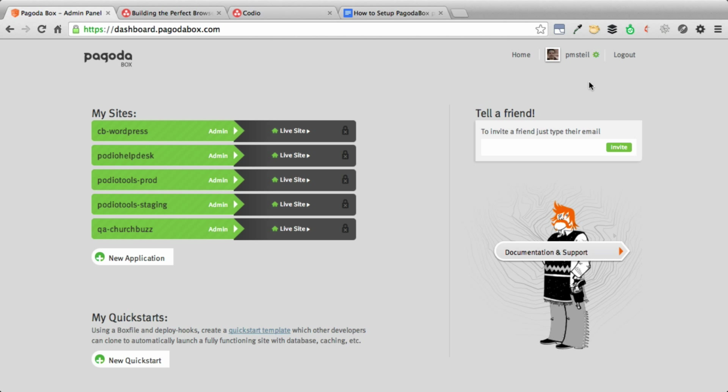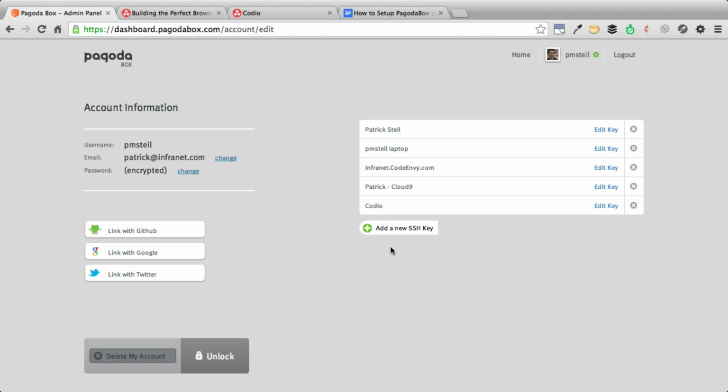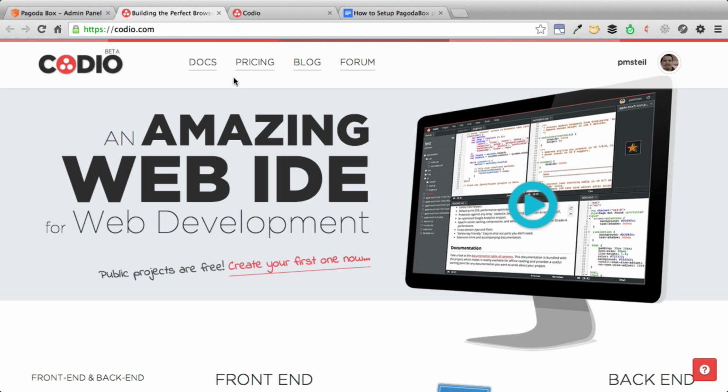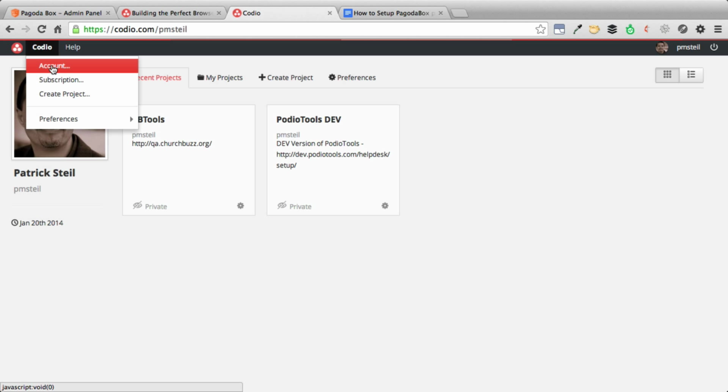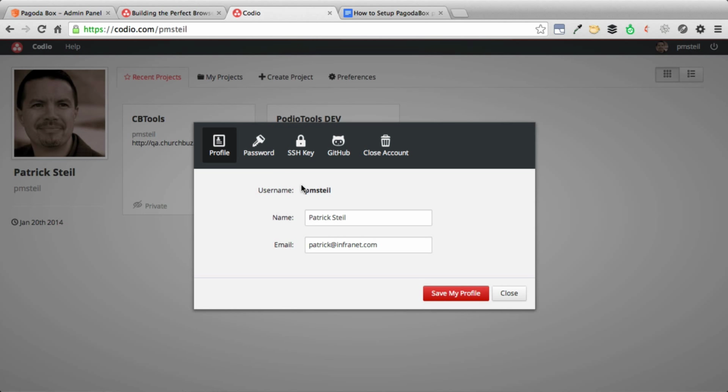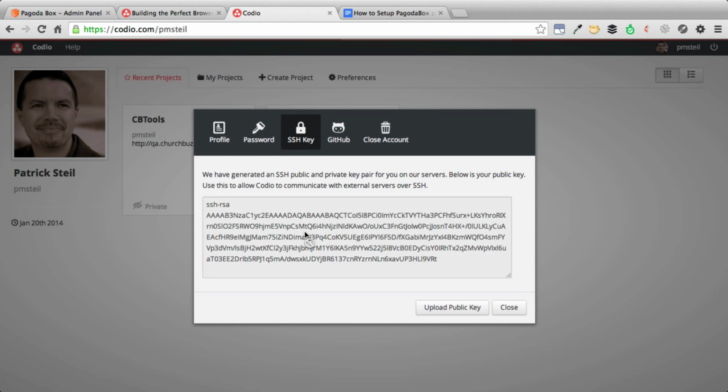And the first thing we're going to need to do is go over to this settings icon here, and we need to add in the SSH key for Codio. Now Codio is an amazing web IDE, and from what I can tell, it really is quite amazing. I'm signed in over here, so once you get logged into your account, you're going to come to a screen that looks like this. And what you need to do is go to this menu here and click on Account. And then from here click on SSH key.